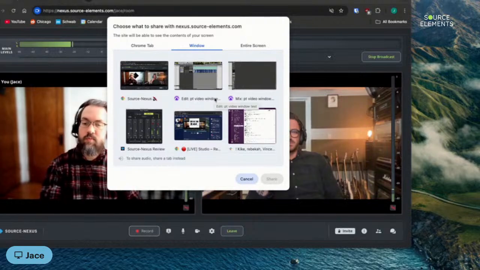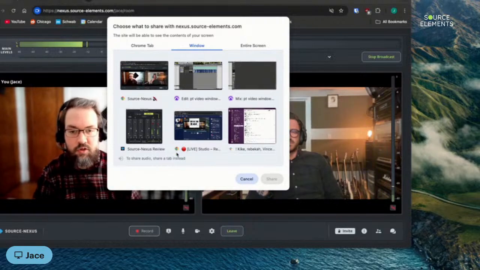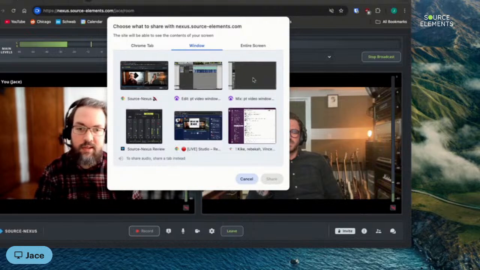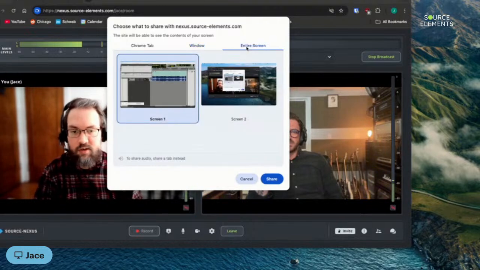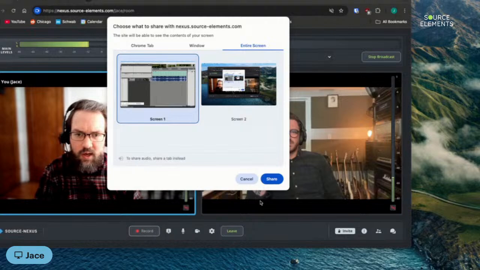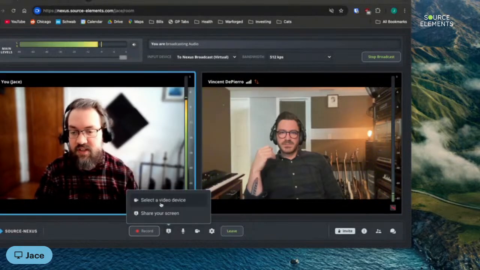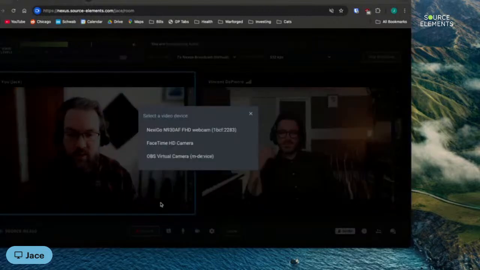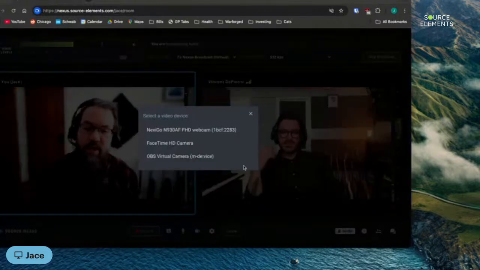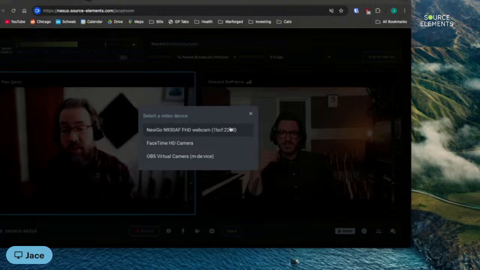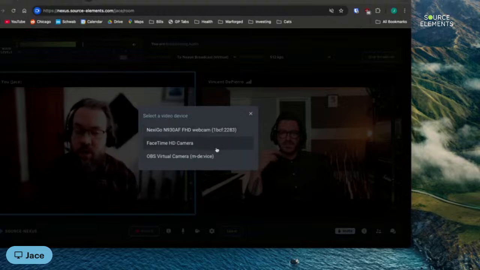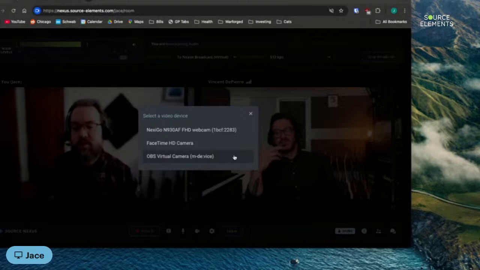So your Pro Tools video engine window should show up here, and you can just select it directly, or you can just share your entire screen, of course, as well. The other option is you can share a separate video input. So if you select that, you'll see all your different options. It could be a web camera, it could be any kind of capture card, OBS virtual camera. That gives you a lot of options as well.